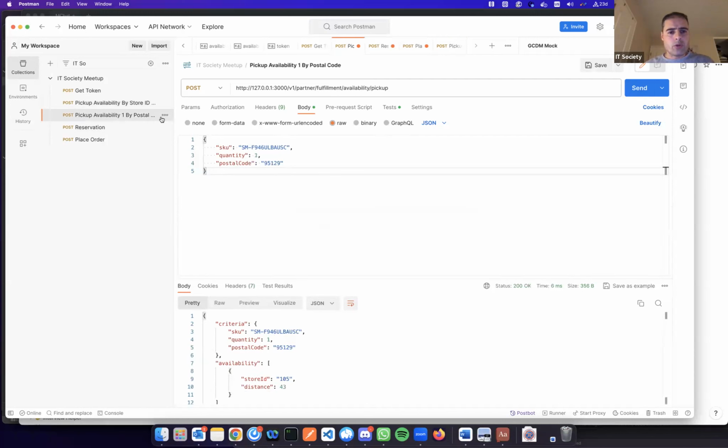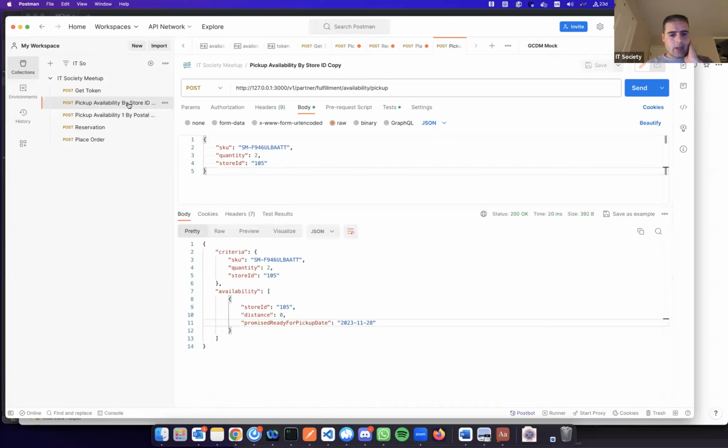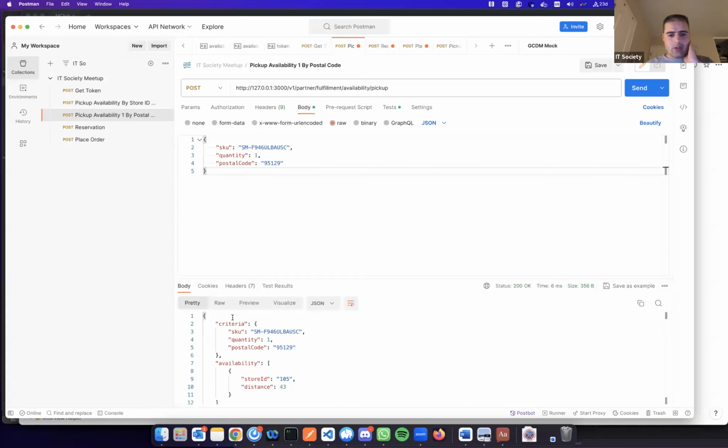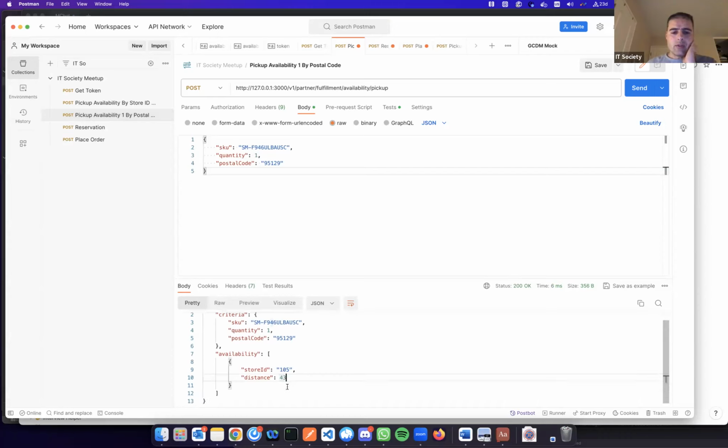Let's go to the postal code case here. So this time we got the availability for 105. I think the same store. This is just a random value we added here, but it looks like it selected the same value, but distance has changed. So distance, again, is a random value between 0 and 50. So we are getting a different distance here.